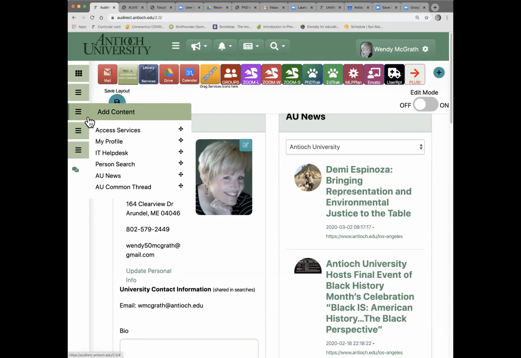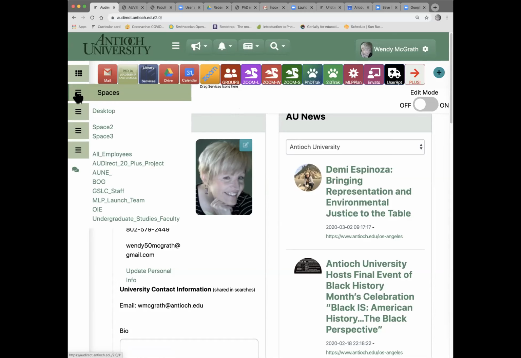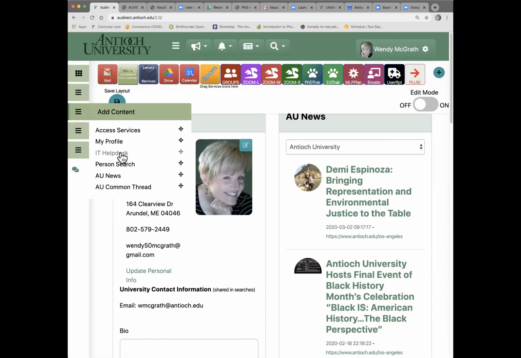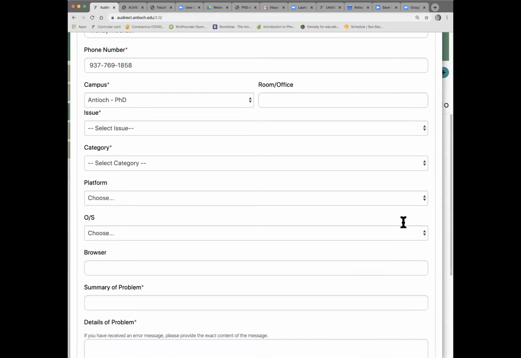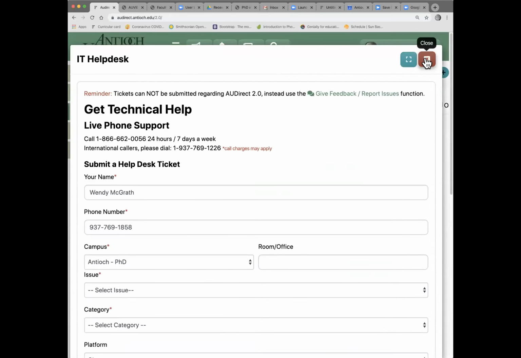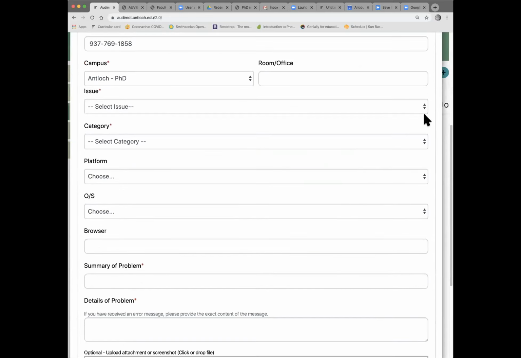I wanted to move to, if there are any questions about, well, maybe I should just point out one of the other things in add content, since we're talking about that, that you might find useful: you can also find a copy of the IT help desk. So if you want to submit a help desk ticket to IT, that's also here under add content. The advantage of this help desk ticket form, which I don't think works on the website version, is that you can add an attachment.